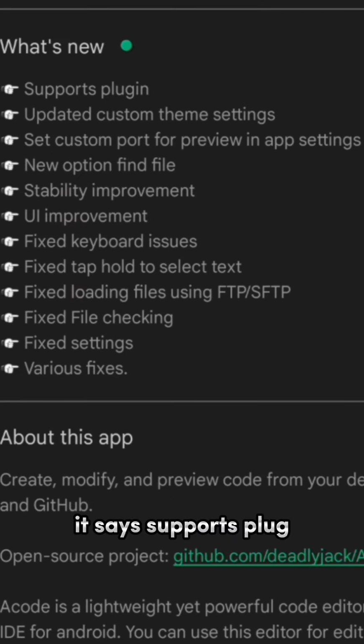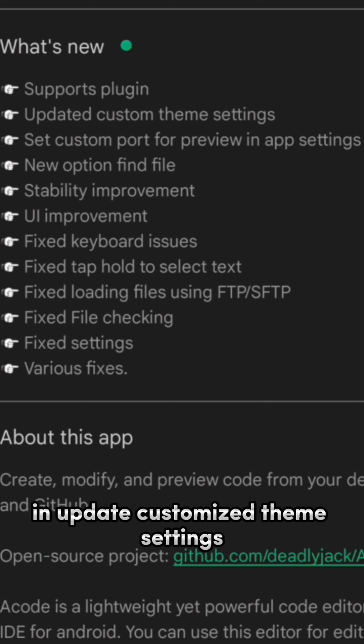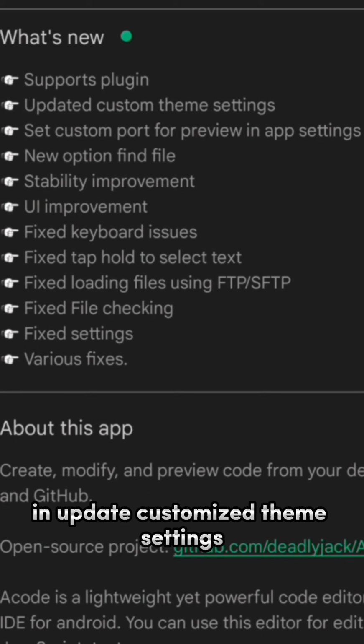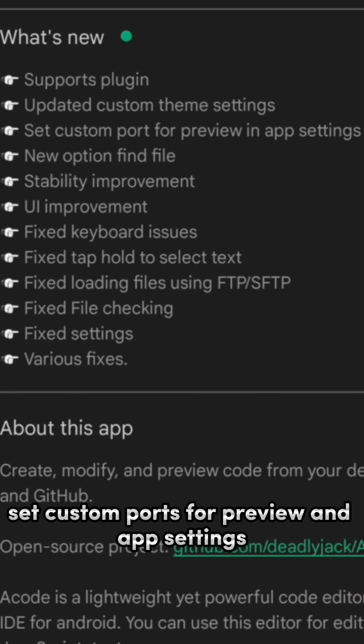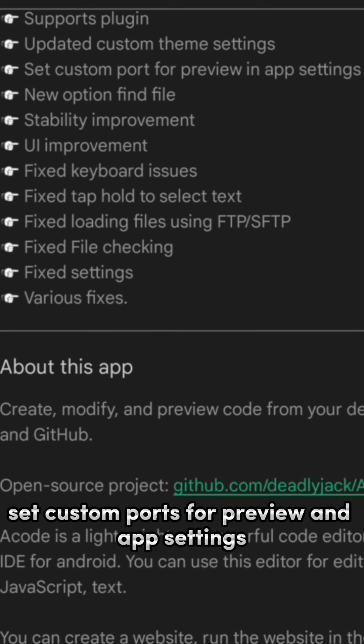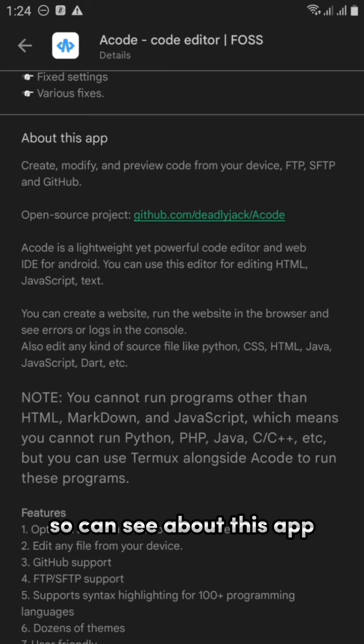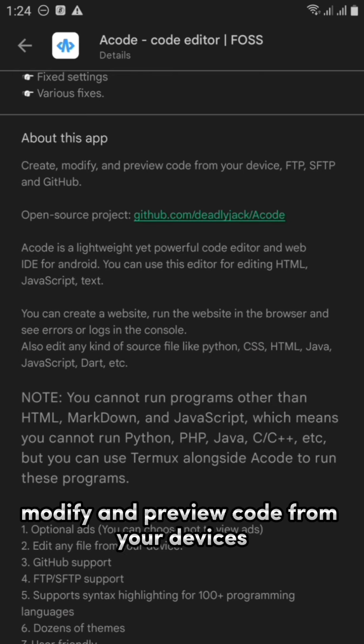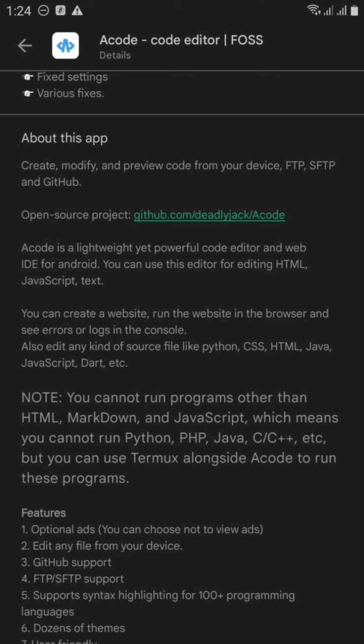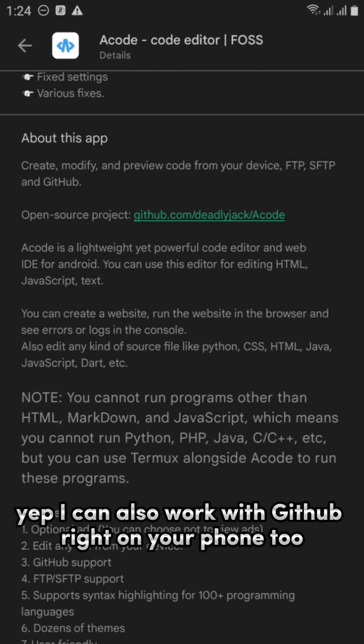So what's new? It says supports plugin, update customized theme settings, set custom ports for preview in app settings. So this has the latest updates. So you can see about this app, it says create, modify and preview code from your devices. Yep, you can also work with GitHub right on your phone too.